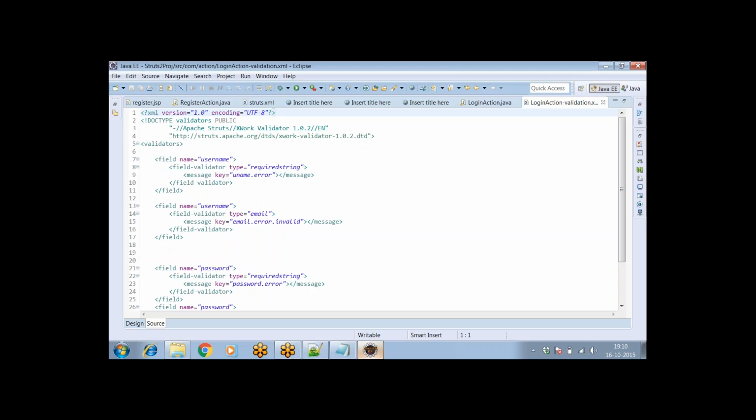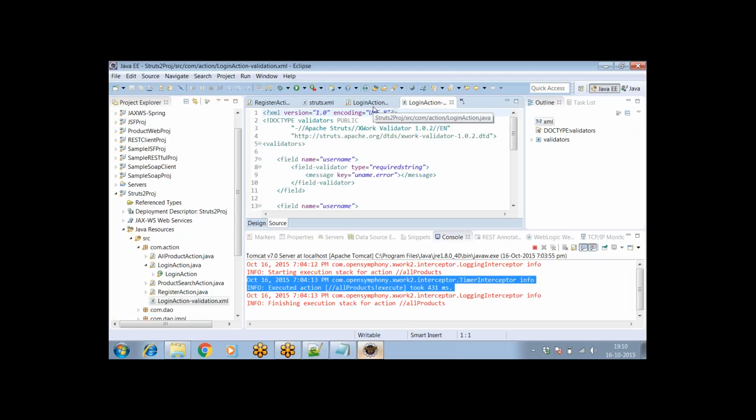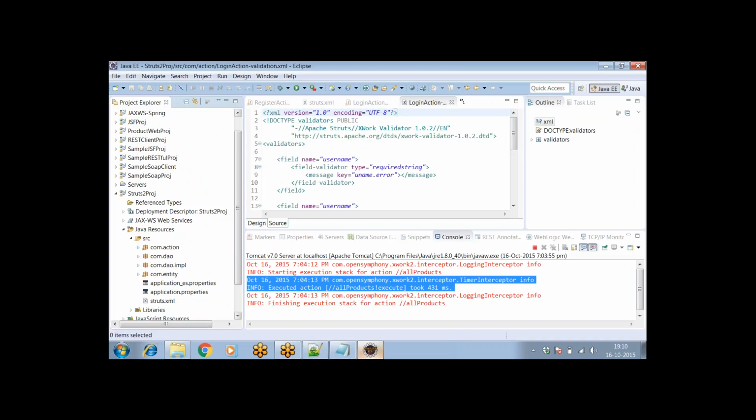And once all these validation rules have executed, if there are any validation errors, what the validation interceptor does is it will call the input JSP and pass the error messages to the input JSP. That is what the validation interceptor does.